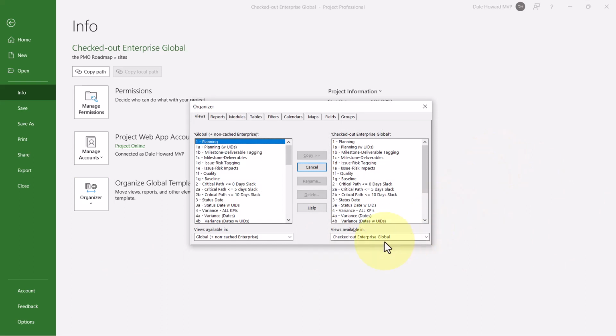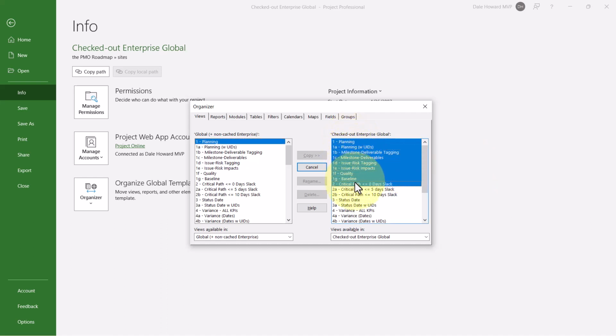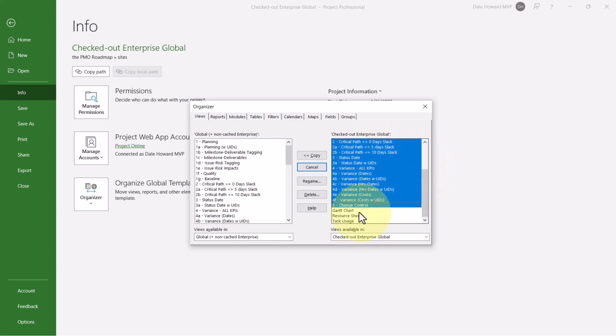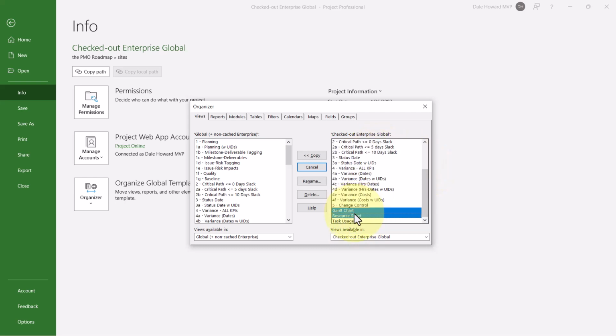In the lower right corner, notice that I'm seeing all of the views available in the checked out Enterprise Global file. Remember that the Enterprise Global file is your organization's library of custom enterprise views, tables, filters, groups, and the like. So on the right side, I want you to notice here's a whole bunch of custom enterprise views. You can tell just by the way they're named. See the numbering and everything? But down at the bottom, here's trouble.